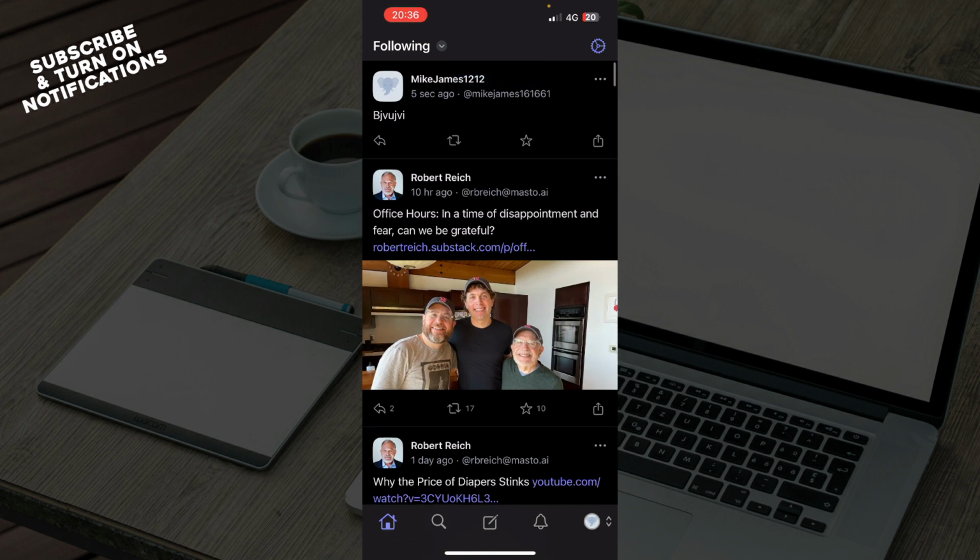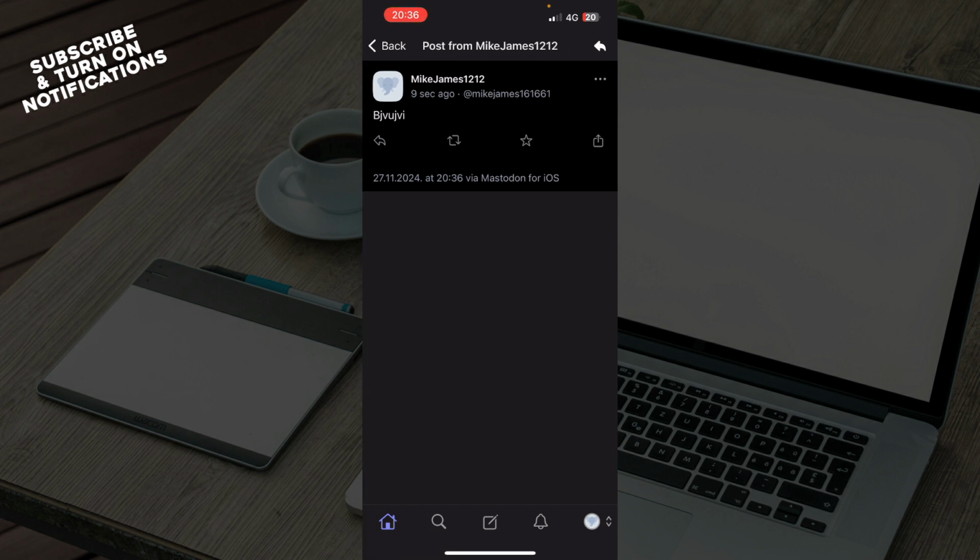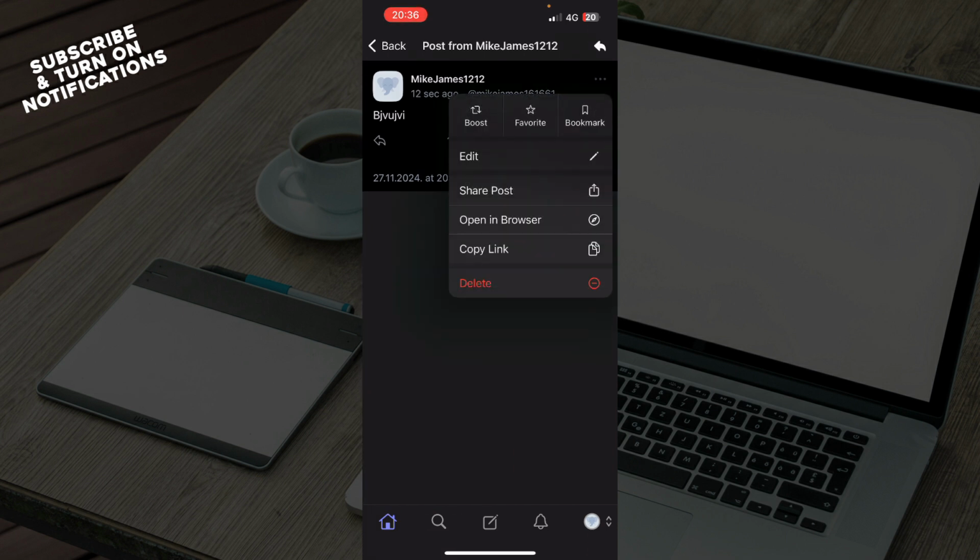So here it is, as you can see. Then click the three dots to more options here, like so. And as you can see, here you can go and favorite it, bookmark it, or of course, boost it. You have edit, share, post, open browser, and copy link, all of those things. And you can then just go and do that.